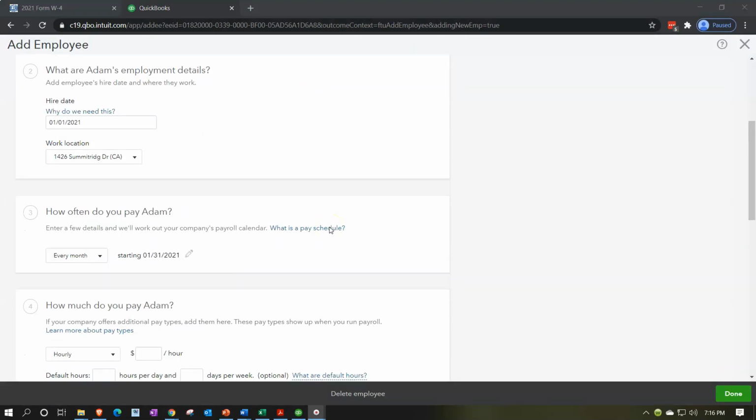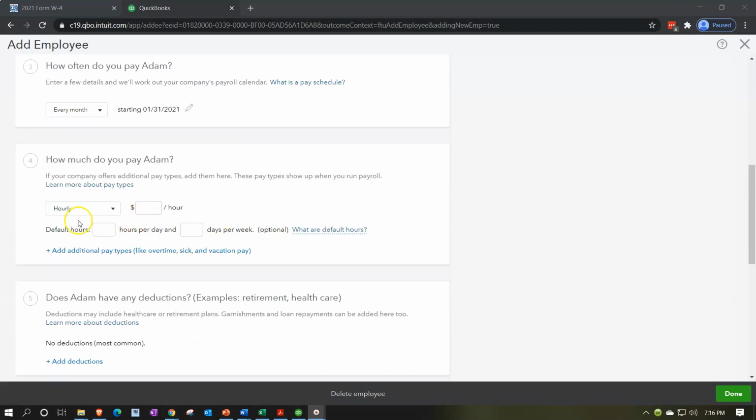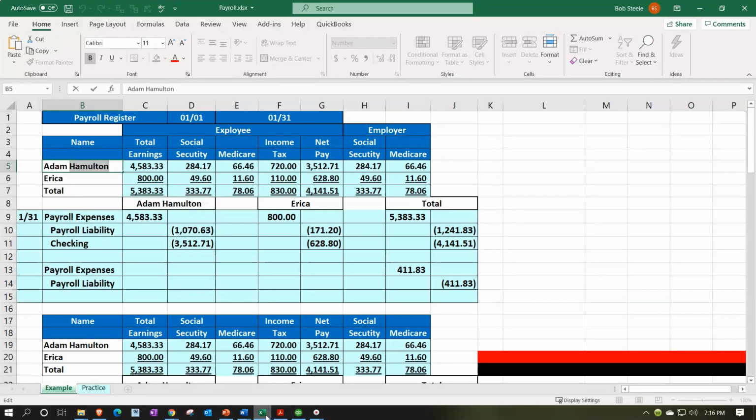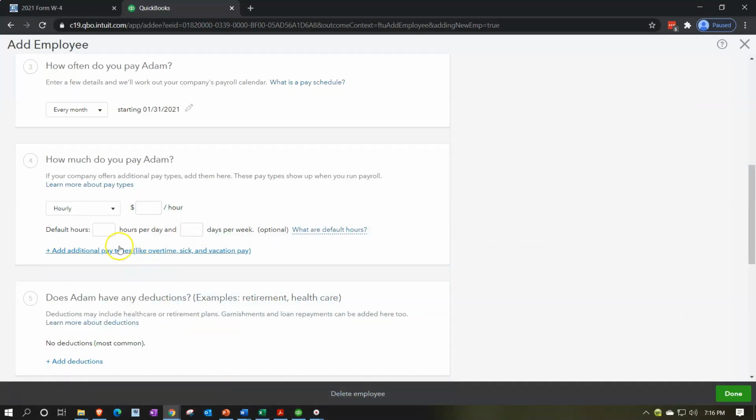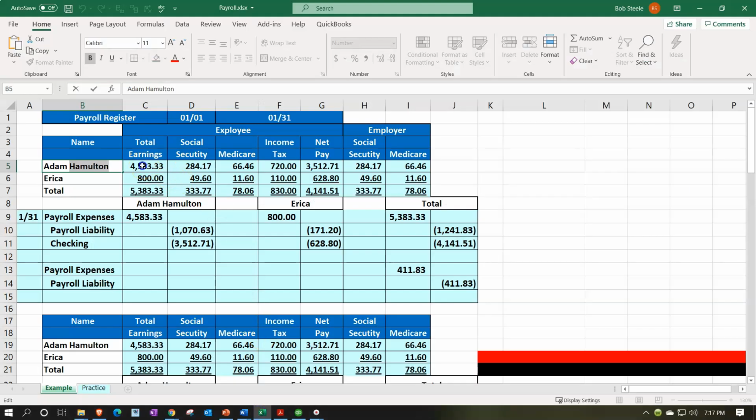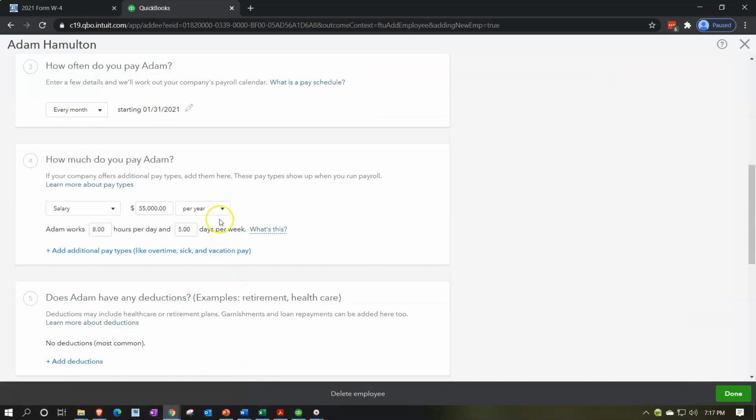So now we're going to keep scrolling down here. They're going to say hourly. So do we pay Adam hourly? I think we pay Adam a salary. So we're going to pay Adam salary rather than hourly, and we're going to say $55,000 a year. Is that what we said in our practice problem here? We got $55,000 a year, we're going to say.